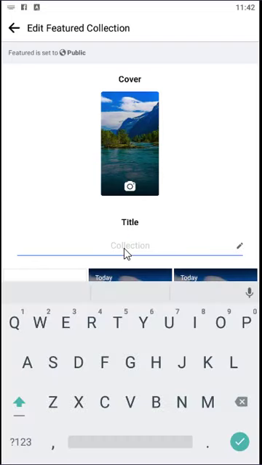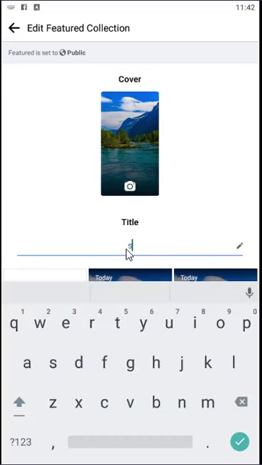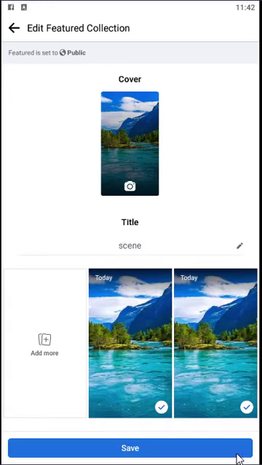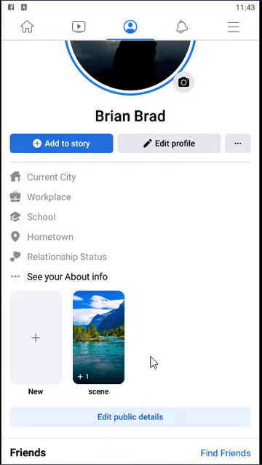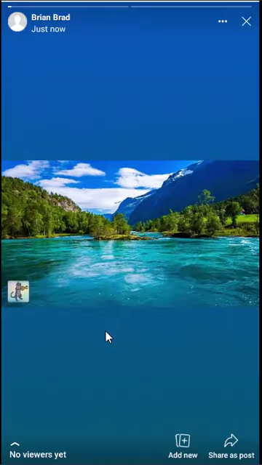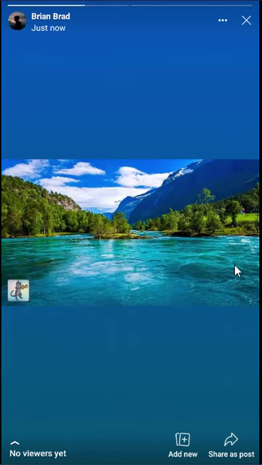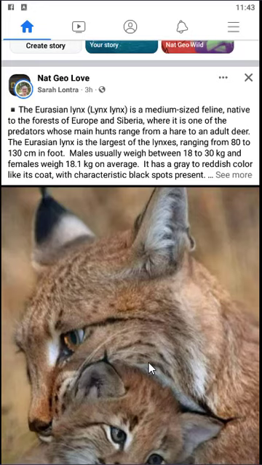Add a title to your story highlights. Then, if you again want to add more, you can simply do that by clicking on add more. After you've finished, click save. Now, if you visit your profile again, you can see the story highlight has been added to your profile. So those were the few easy steps to add story highlights to your profile on Facebook.